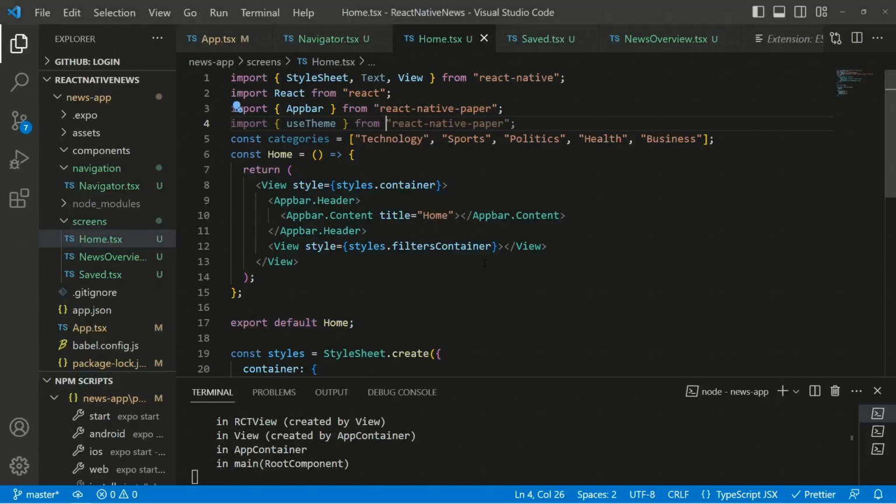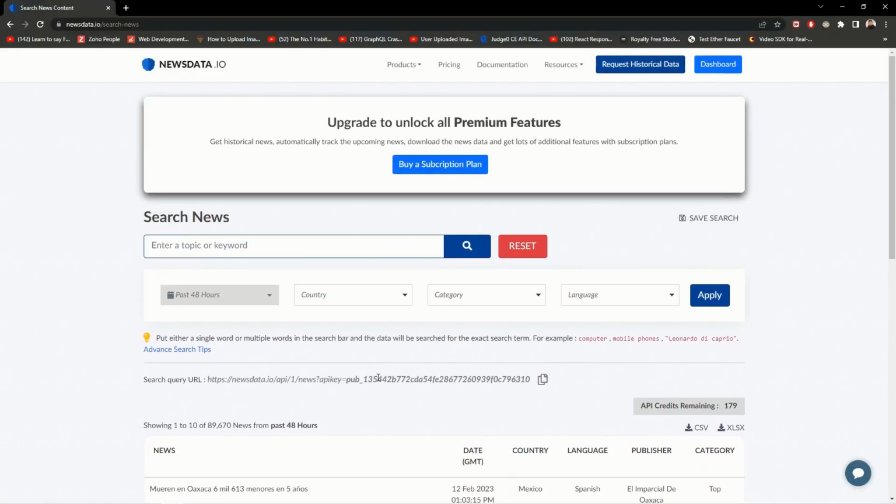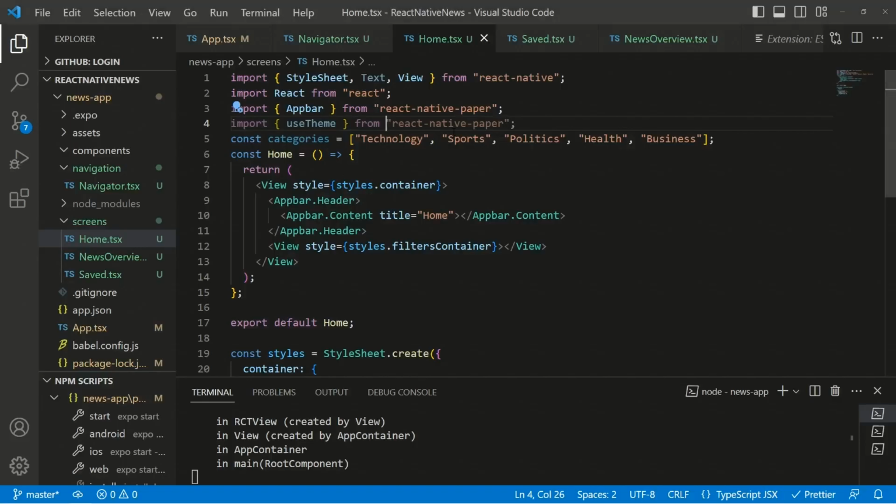So now what do we need to do? We need to get the API key and the URL as well. This is my API key, and do not try with my API key because I'll be changing this key after this video has been recorded. First you need to log in and then move on into the dashboard. Then you can see the query URL. You need to copy this and paste it inside our application.